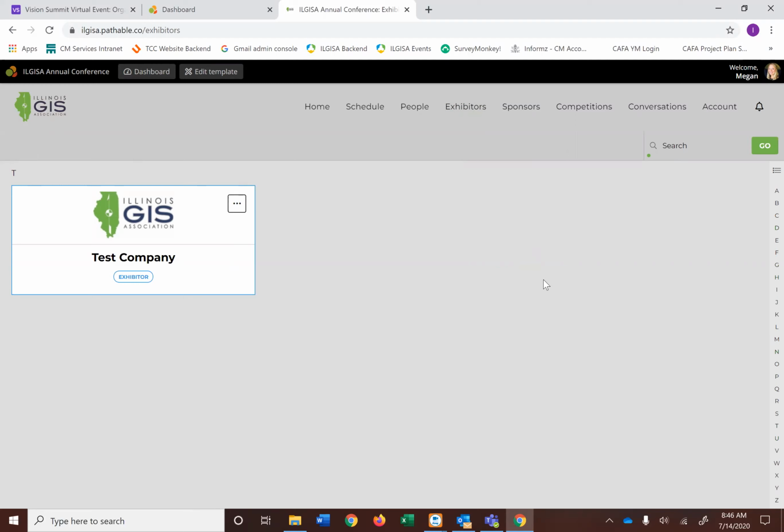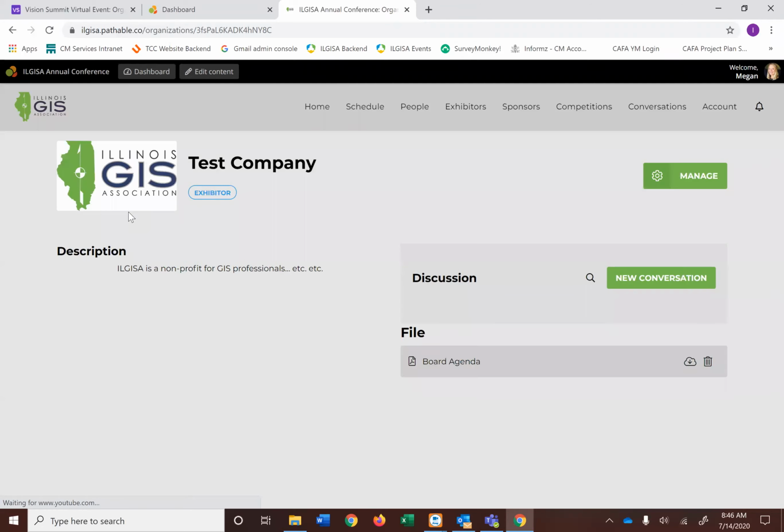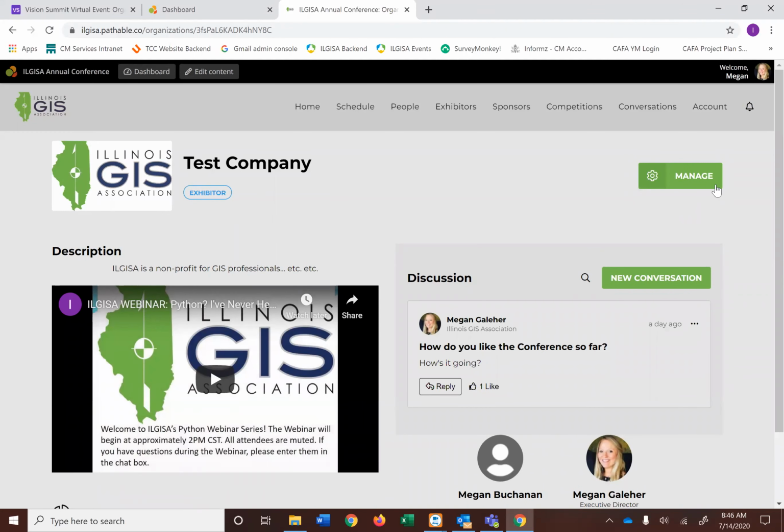And when I do that from the back end, it will give you full permissions to edit or manage your virtual exhibit booth. It will not give you access to anyone else's booth. It'll simply give you access to your own booth. So I went ahead and linked my profile to this test company booth. If I click on this, it'll take me to the booth, but you'll notice there's a button up here that says manage. When you go to your company's booth, you will also see this manage button.